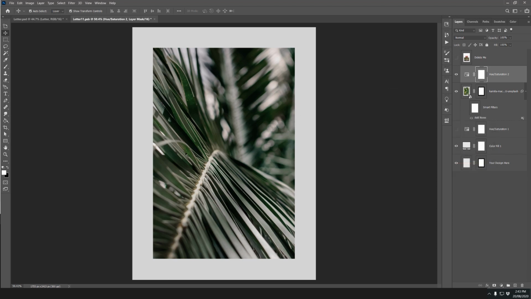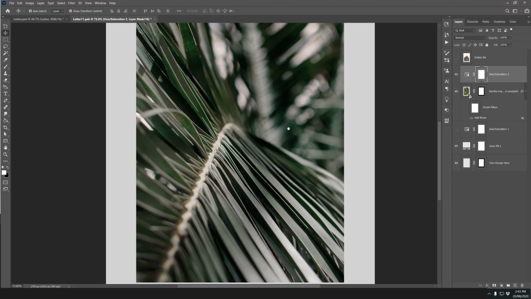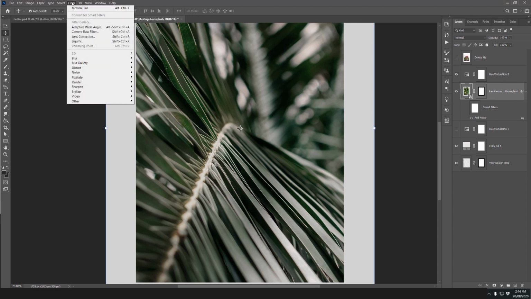And then what I'm going to do is add a bit of grain to make it a bit more of a grungy, hipster feel, a bit more organic. So I'm going to click on my image, and then go to Filter, go to Noise, and click Add Noise.